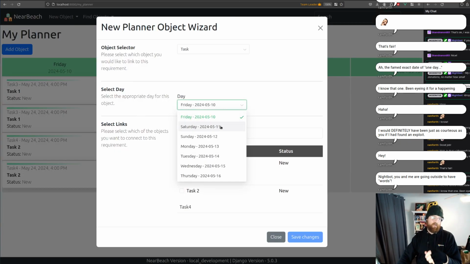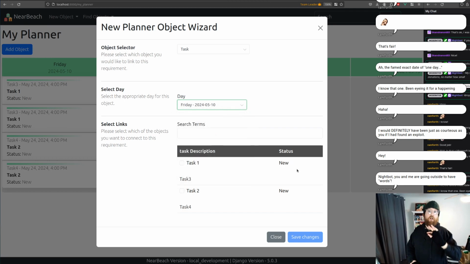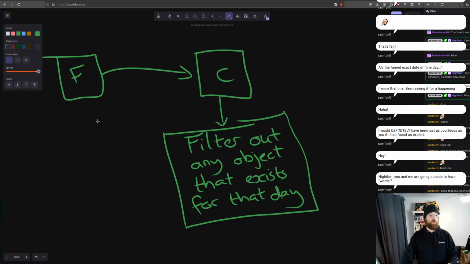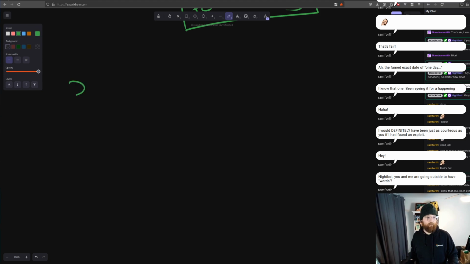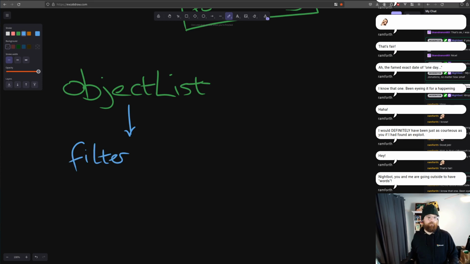Tricky, because then if they start selecting other days and so forth like that, we have to reapply that filter. Not a problem, because we've done this before where we've got the object list, which then has a subset called filtered object list. Not going to be a problem for us.